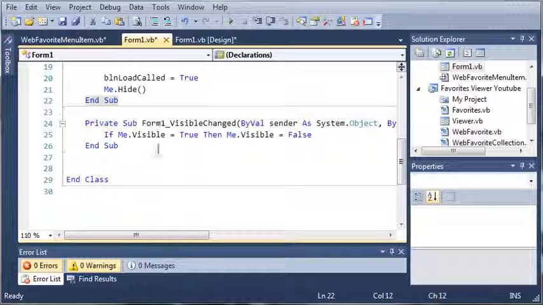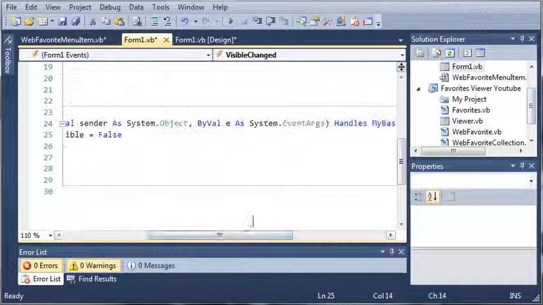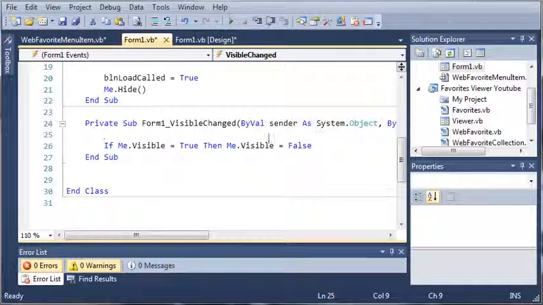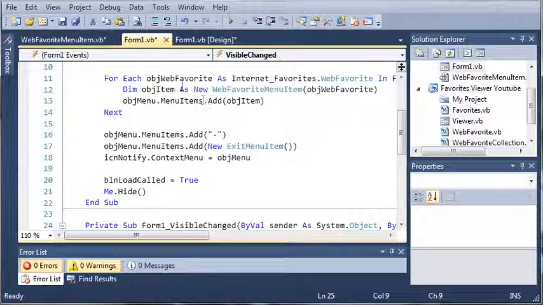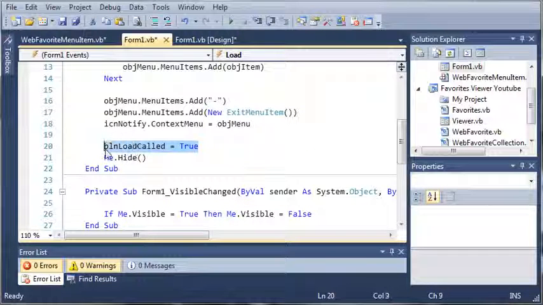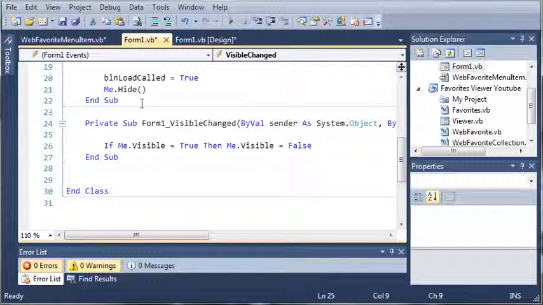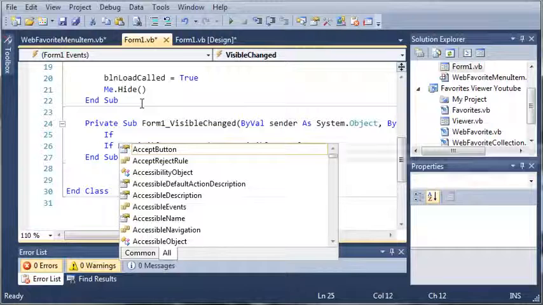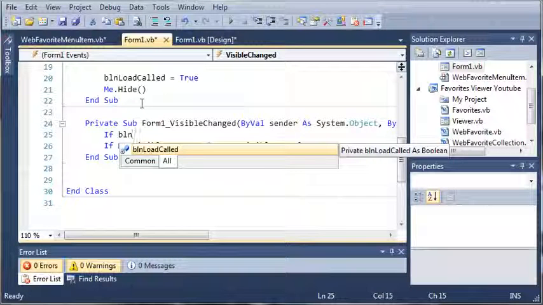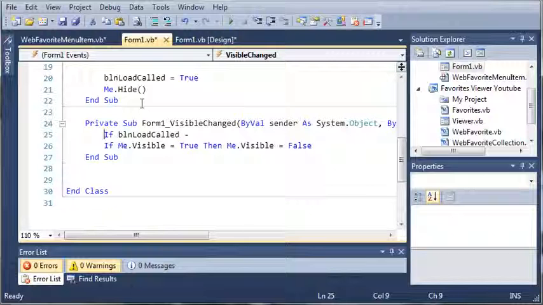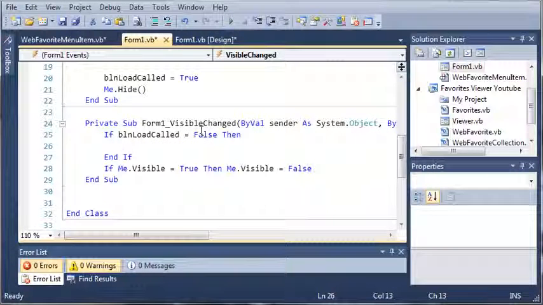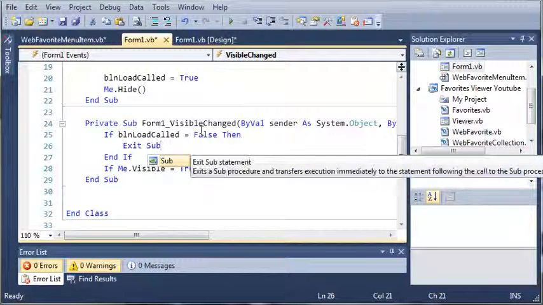So we'll come down here to this form1 visible change. And what we'll do is we'll only have it change to visible equal to false if all of this has already processed. So if load called is equal to false, then we don't want to change anything. So we'll just type exit sub.